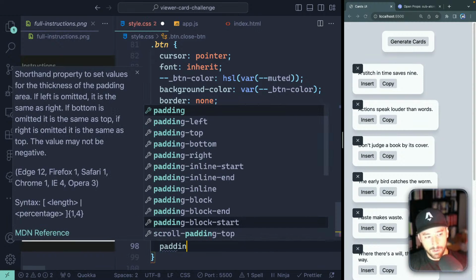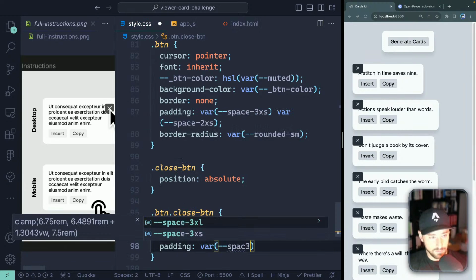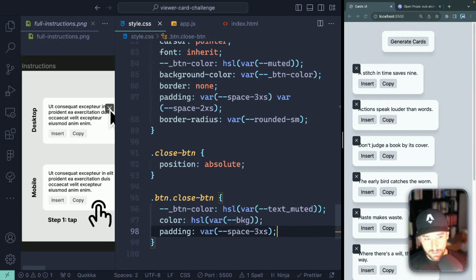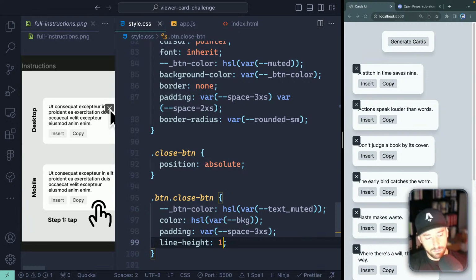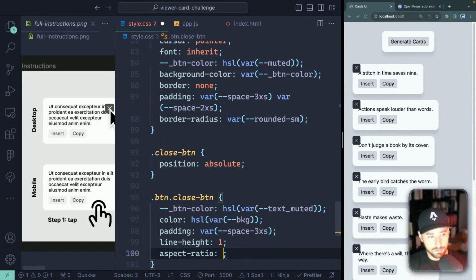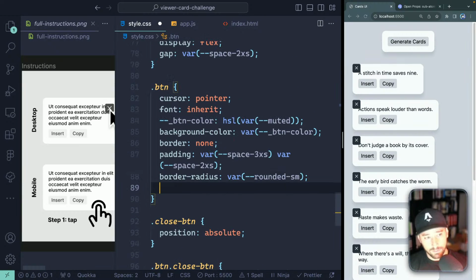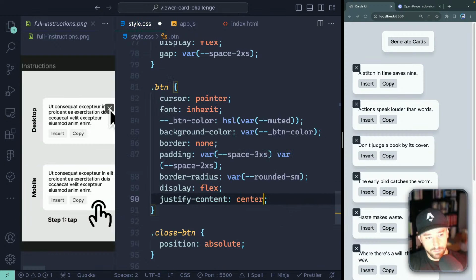The other thing is I probably also want the padding here to be changed. So we'll just say var space 3XL, X small, and now it's the same all the way around. And then we'll say line-height of 1, and just to make sure, let's do aspect-ratio of 1/1. So it should be a perfect square-ish. The other thing I probably want to do, honestly, is set this as display flex, and then justify-content center, and align-items center.